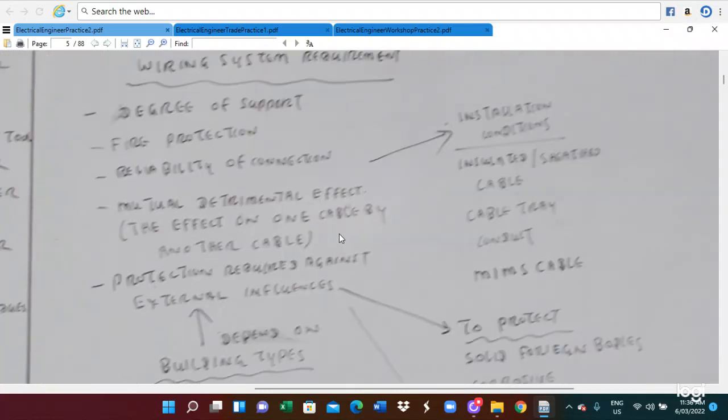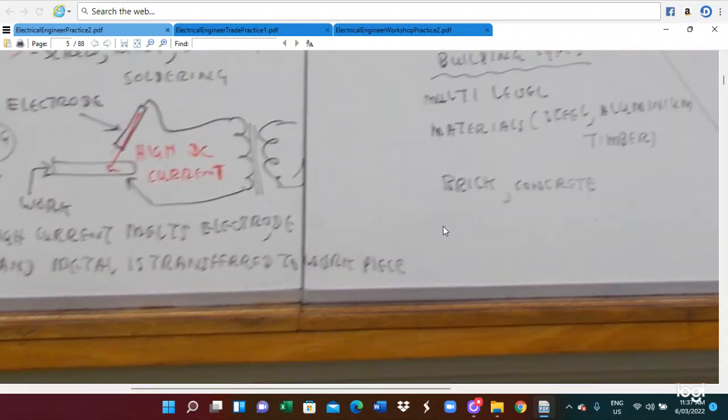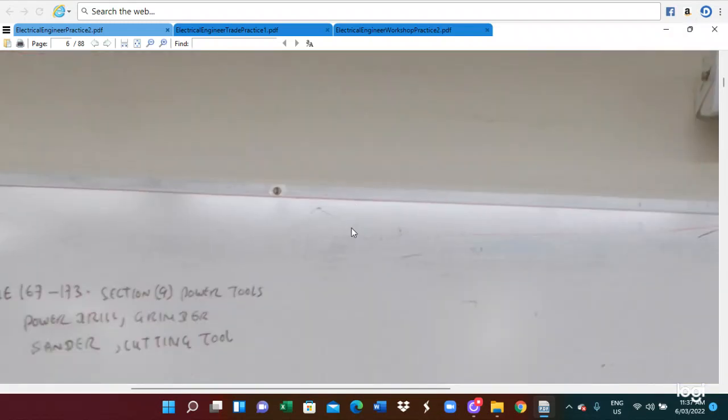In the meantime, we also have to know about the installation condition of the electrical wire: whether you run the electrical wire on conduit, cable tray, or MIMS cable. Those have to be considered for the wiring system installation.